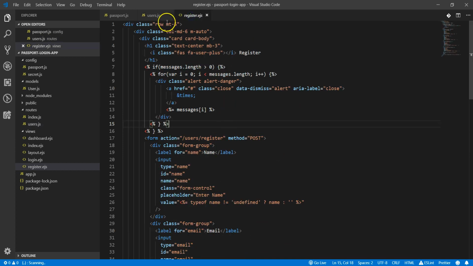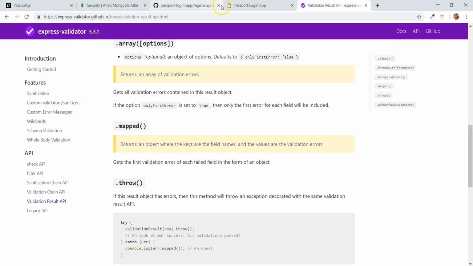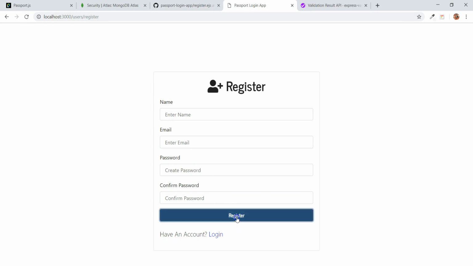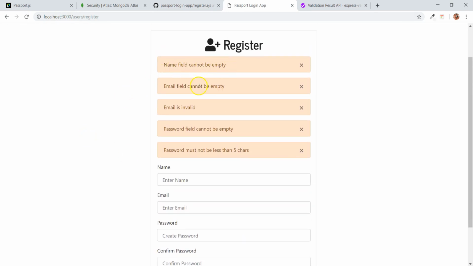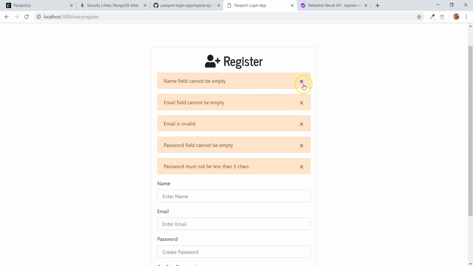What I want to do next is let's try this out, because we already set up our register.ejs file. So I'm going to try this out now. Hope we don't get any form of error. Let me reload this page. Click here. Now you can see our error messages are displayed. Name field cannot be empty. Email field cannot be empty. Email is invalid. Password field, and just like that. So we have our error messages being displayed.